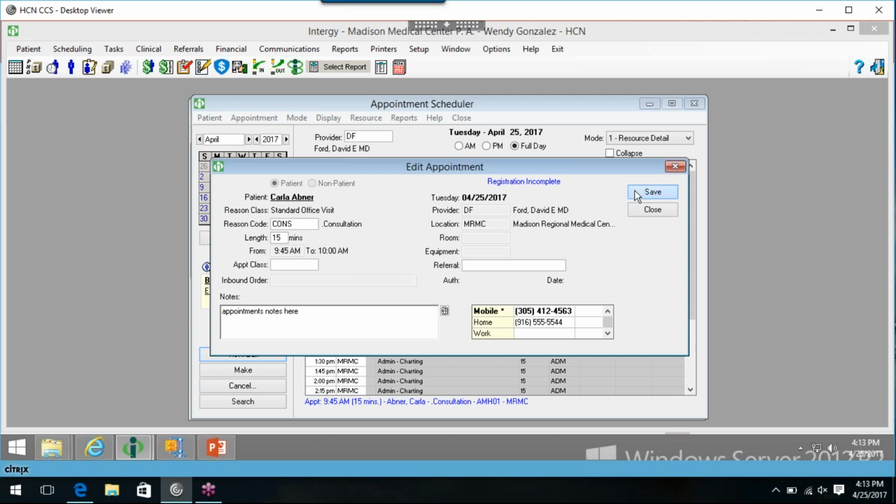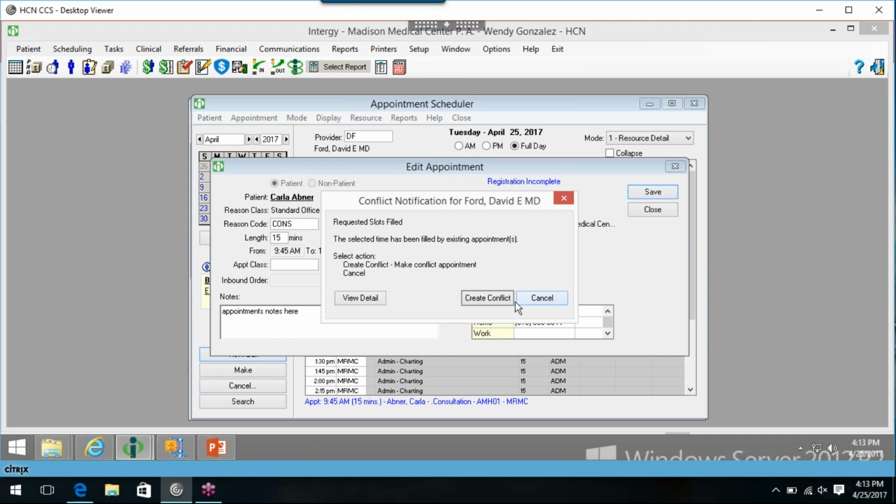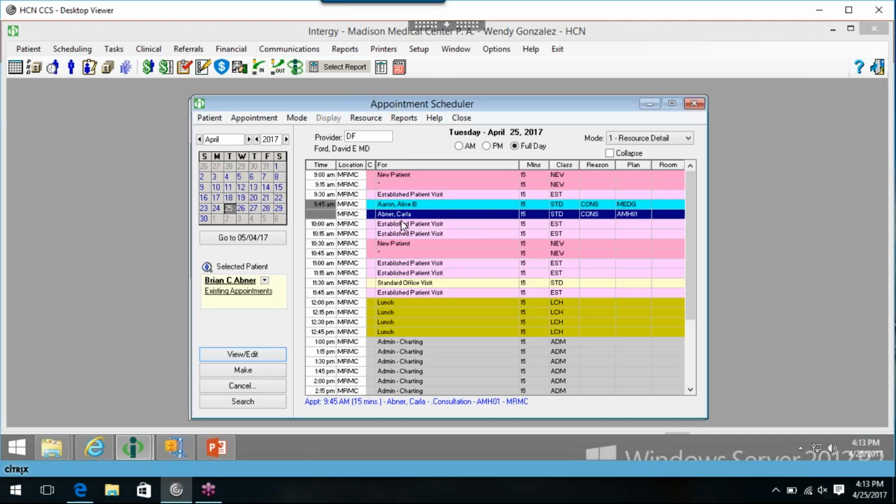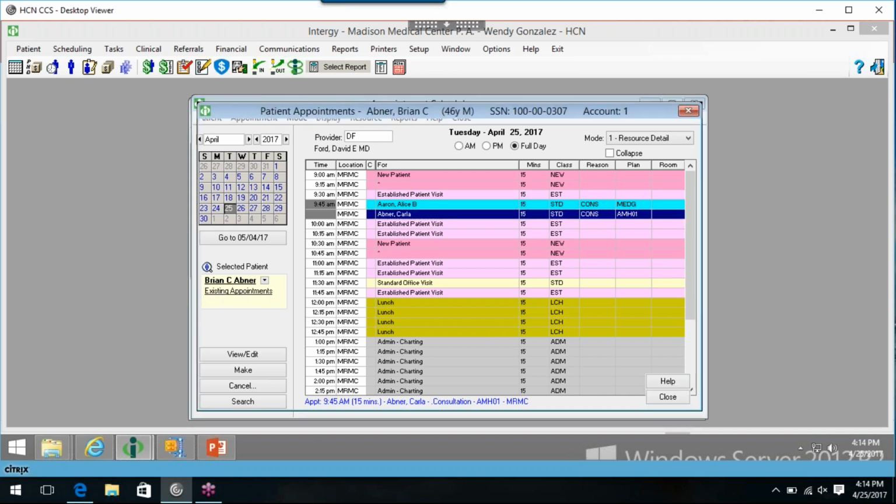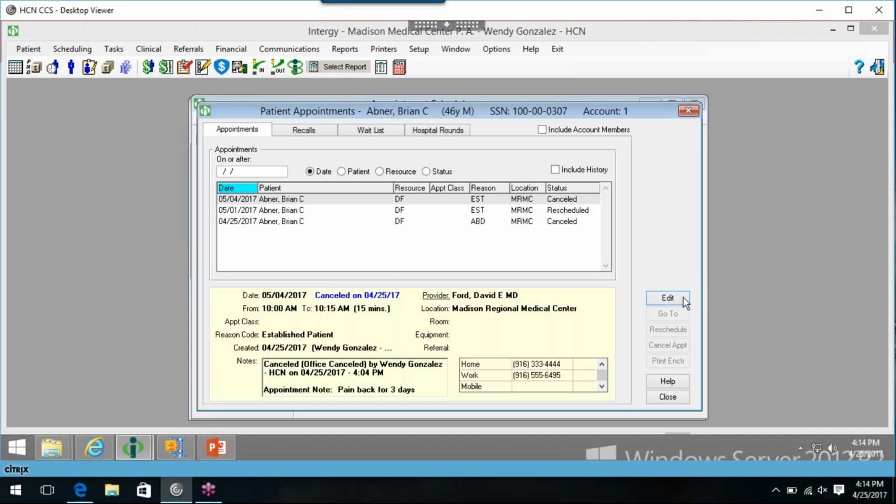You're going to go ahead and save. We'll talk about the conflicts in just a second. And there is your appointment with its appointment notes. I could have done the same thing through existing appointments. If I need to edit some appointment notes of a certain appointment, I have my edit button through there as well.